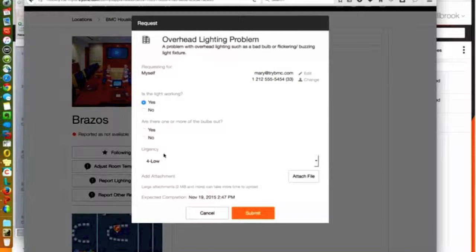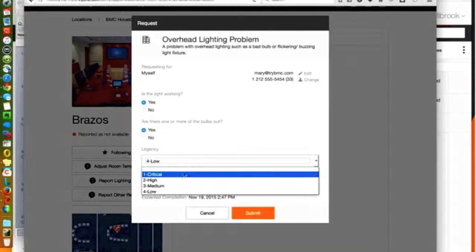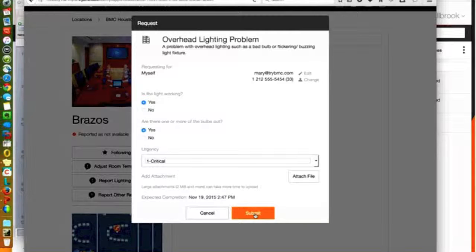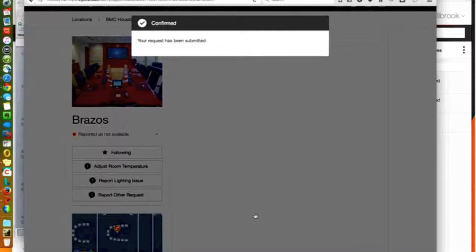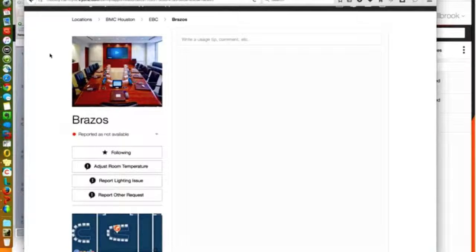Is the light working, yes or no? Is there more than one bulb out? We'll say yes. What's the urgency of it? It's critical. I can attach a file. If it's something that's got a barcode and you're using the mobile device, I can go in and scan the barcode as well. So easy to use, easy to utilize on a day-to-day basis. And that's why we've implemented, why we started using MyIT, is to make our lives easier.